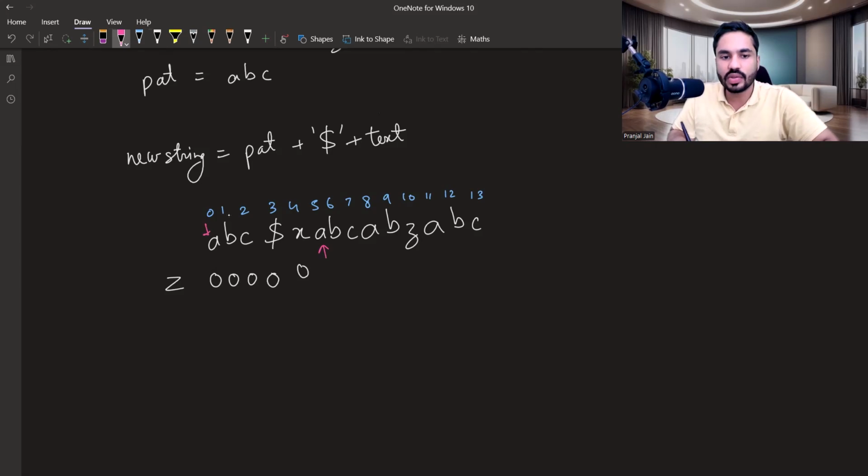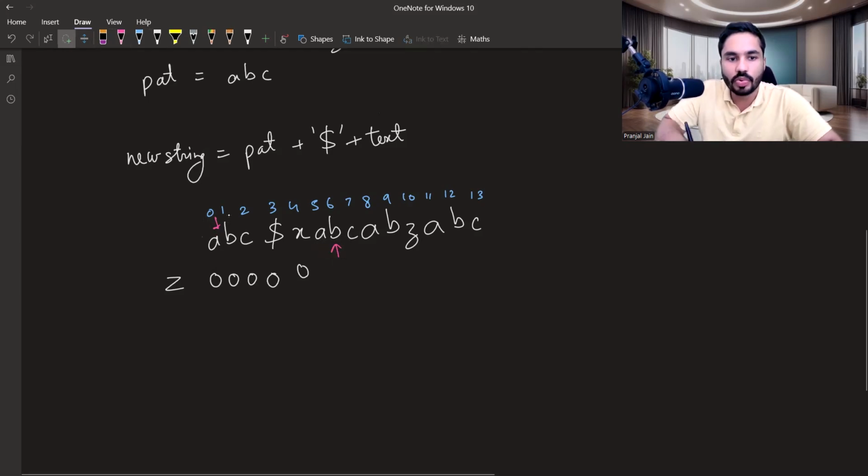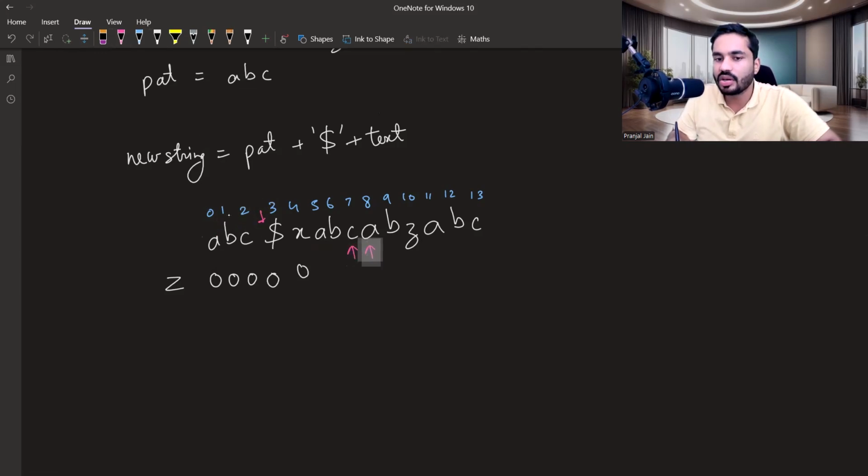A is matched with A. All right, move both the pointers forward. B is matched with B. Perfect. Move both the pointers forward. C is matched with C. Again, they match. Move both the pointers forward. Dollar does not match A. So here, there is a string of length 3 that is present over here and as the prefix, right? ABC, ABC.